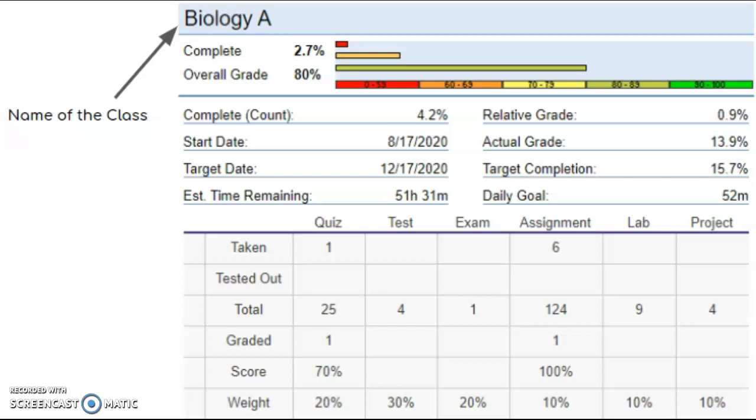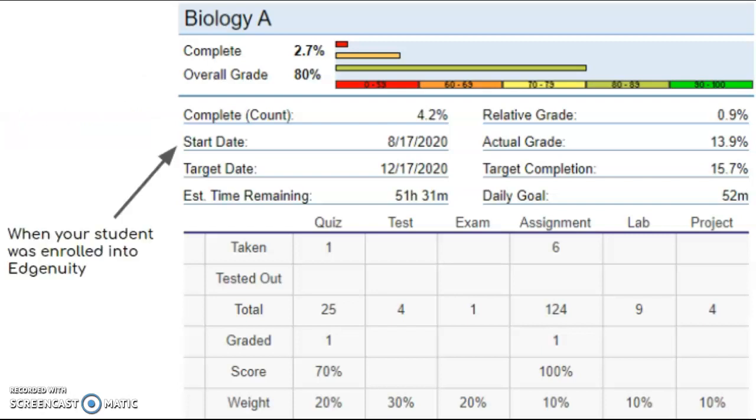If you need to know exactly which class you're looking at, the title is located right in that top blue bar. The first part I want to really point out to you on this progress report is the start date. Nearly all of our students this semester have a start date of August 17th.